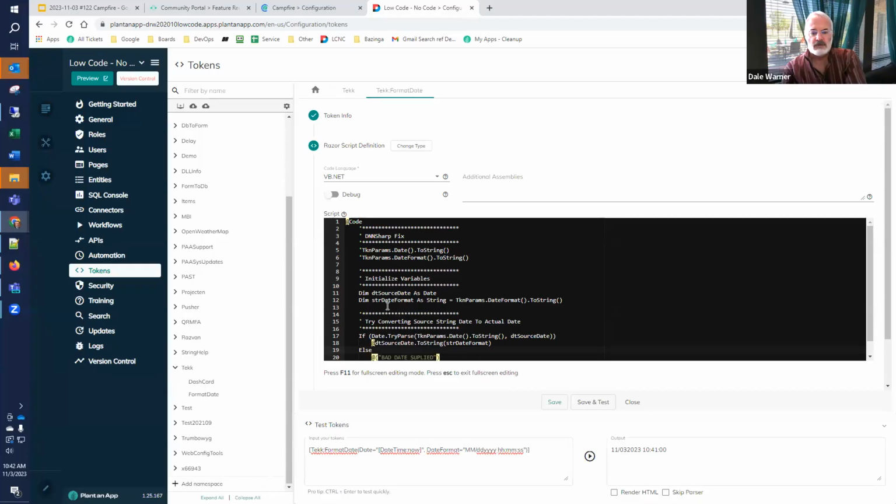So for anyone following along, the str date format is getting it from the token params date format to string. This is our standard saying: I want a parameter, the parameter I want is date format. So inside of this call it's expecting date format and turning it into a string. Then you're trying to parse the date that's coming in through the same parameter structure, turned into a string.